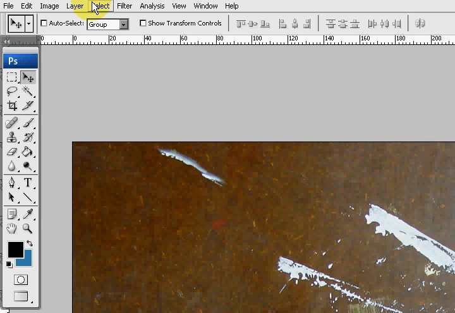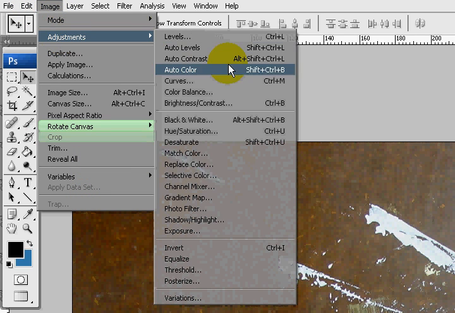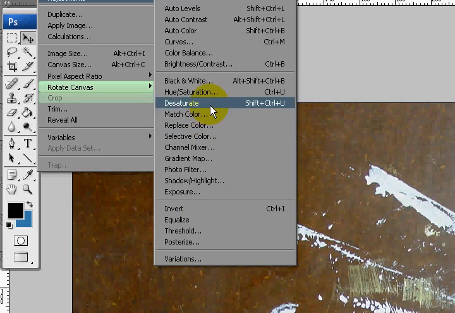Now we're back to the original document, and we're going to hit Control V for paste, or Command V if you're on your Mac, and boom, the picture shows up. Now, with this colored photo, we want to desaturate it. So what we're going to do is Image, Adjustments, Desaturate, or Shift Control U.